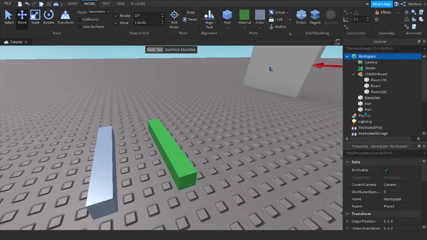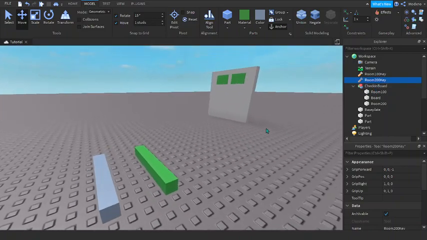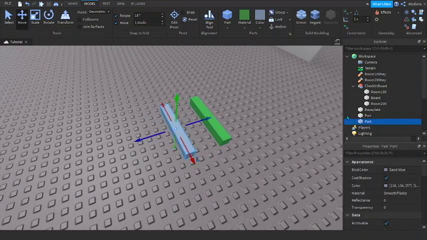Second thing you want to do is you want to insert a tool and duplicate it. Next, what you want to do is you want to name one of the tools room 100 key, and you can go ahead and name the other one room 200 key, or whatever room number you want it to be. And it can be completely different as long as you remember what it is.